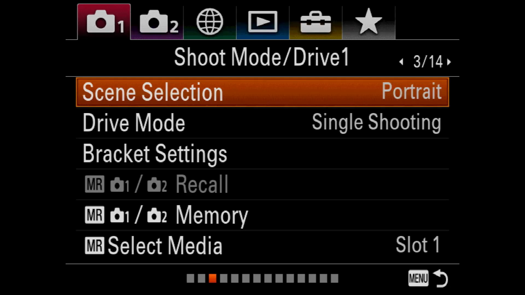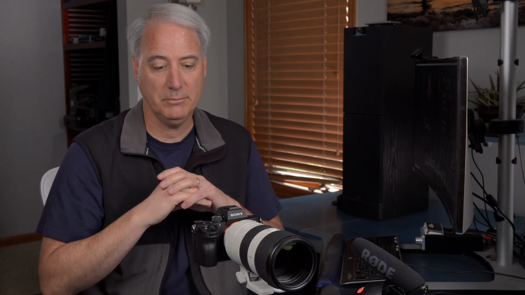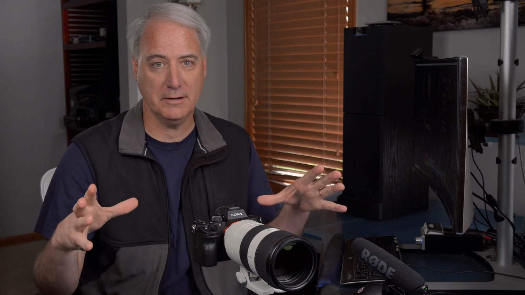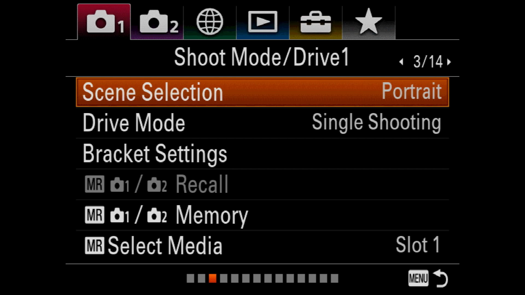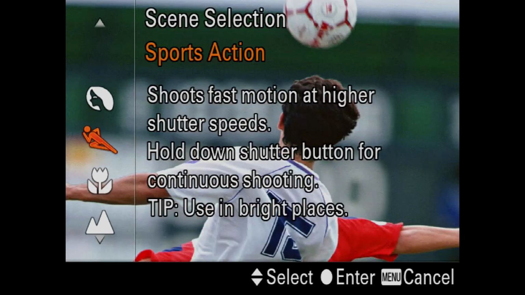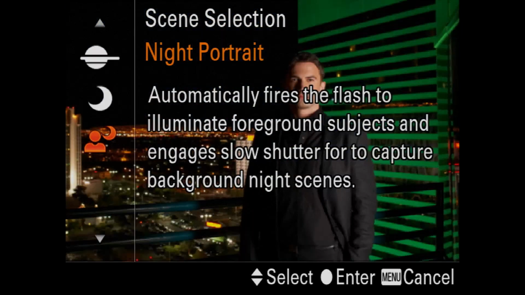All right, page 3 of 14, at the very top we have scene selection. If you don't see it, meaning it's grayed out, and you want to be able to play with it, go ahead and move your mode dial over to scene and you'll be able to select it. And basically what's going to happen here is when we're in scene mode, it pretty much takes control over the entire camera. ISO, shutter speed, just about everything. White balance, you can't change anything. It's doing everything for you automatically based off of what you think the scene should be. So for instance, portrait, sports, macro, landscape, sunset, night scene, and night portrait.